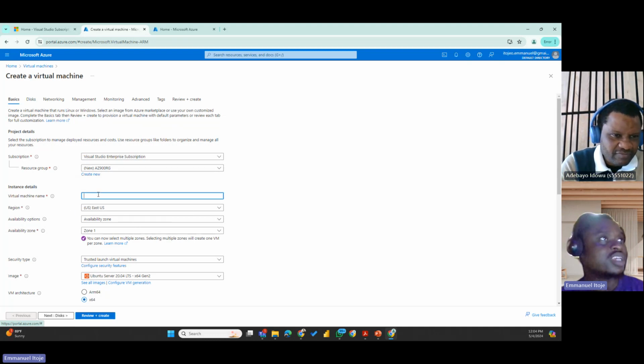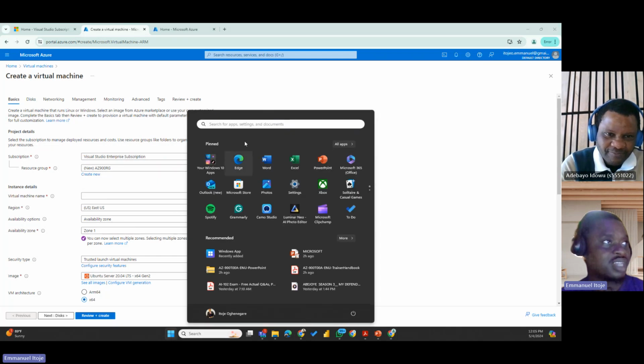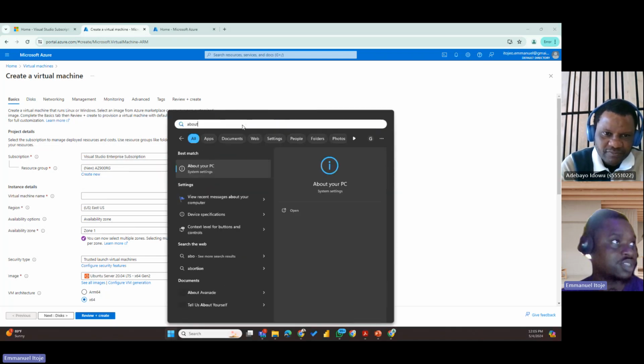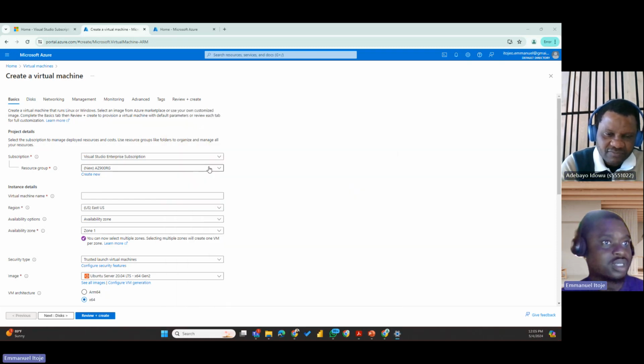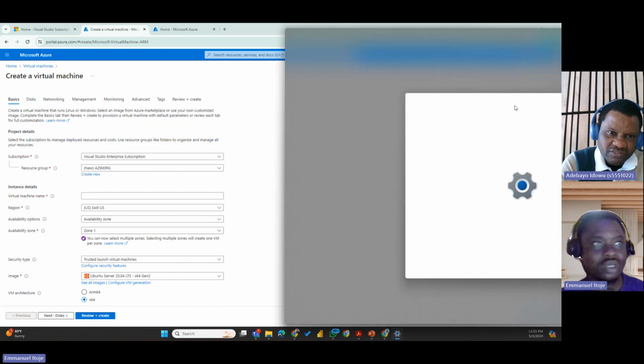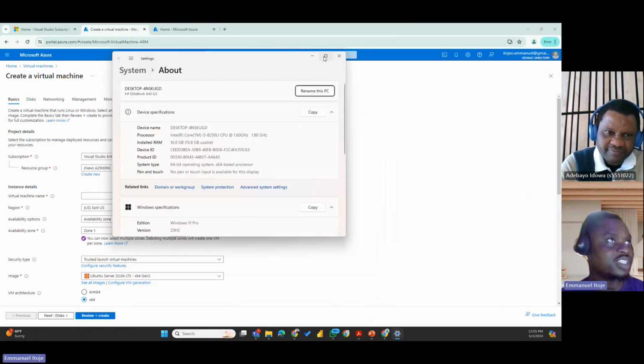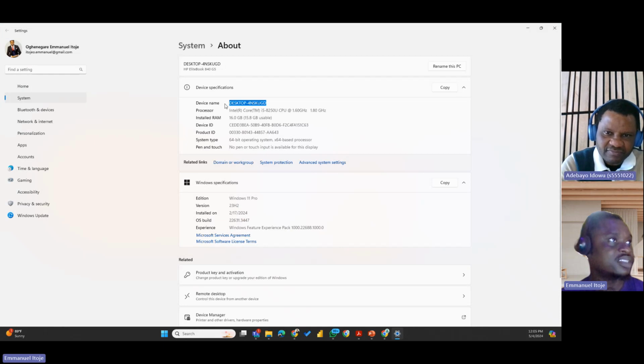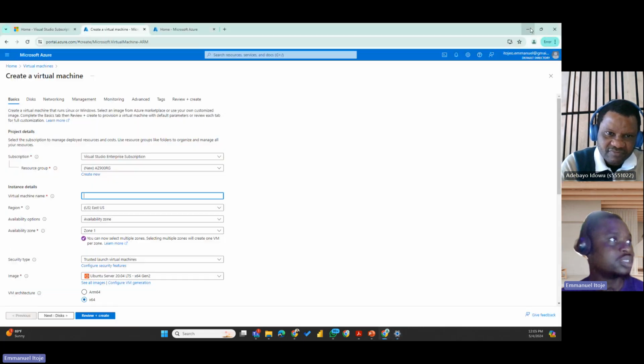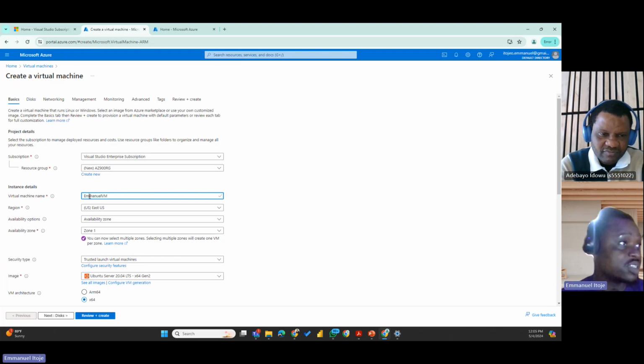So the virtual machine name. When you want to sign into your computer, it has a name, right? Like if I come to my computer and type in About PC, for example, it brings out the name of the PC. Yeah, so it brings out different things like the device name, the RAM that I have, and so on. So that's the name of my machine. Any name I like, I can just call it my manual game. So it checks if the name is available.